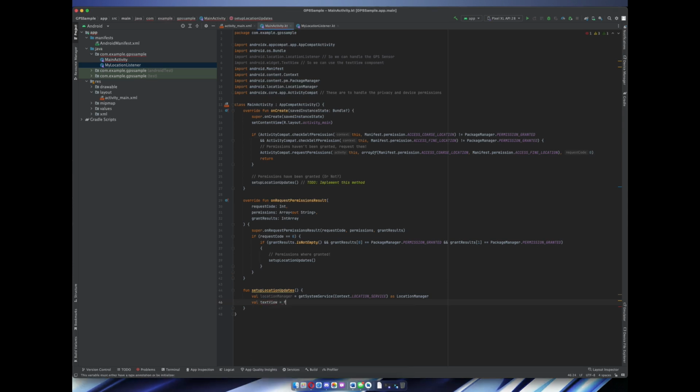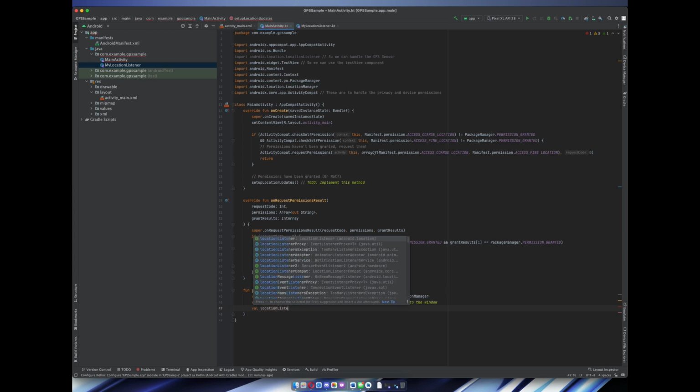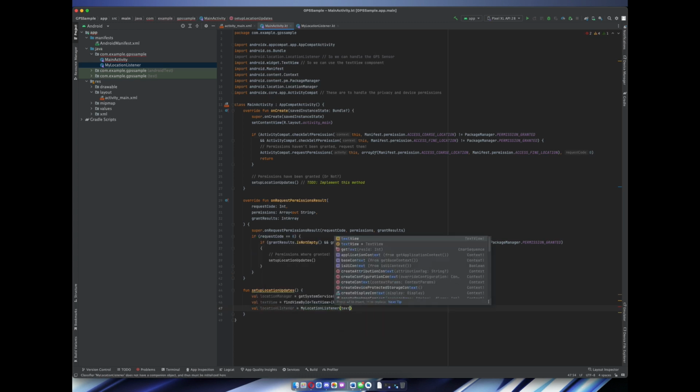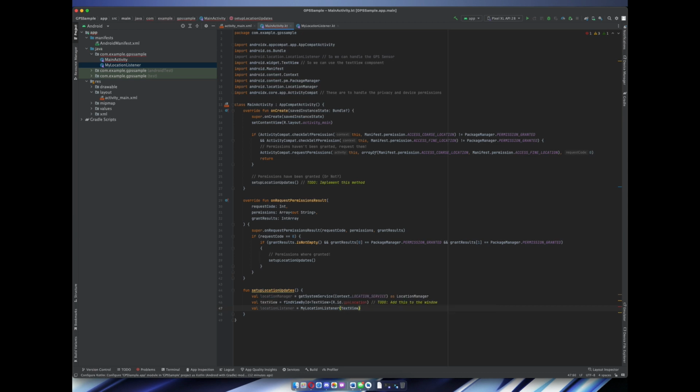We're then going to want the text view. We're going to find it with findViewById in the resources, and we're going to use the R.id, and then the name of our ID for our text view component that's on the screen. Now we haven't set it to GPS location yet, so add a little to-do. And then the location listener is the MyLocationListener class that we created ourselves, and the text view that we pass into it.